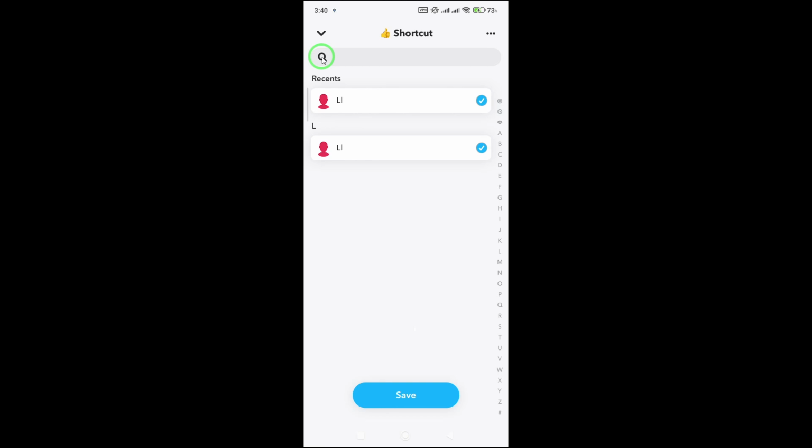When you're in the Edit section, you'll see the list of friends currently included in that shortcut. From here, you can easily make adjustments. To add someone new, simply scroll through your friends list or use the search bar to find their name and select them. If you want to remove someone, just uncheck their name from the list. It's quick, customizable, and puts you in full control of who you want to send your snaps to instantly.